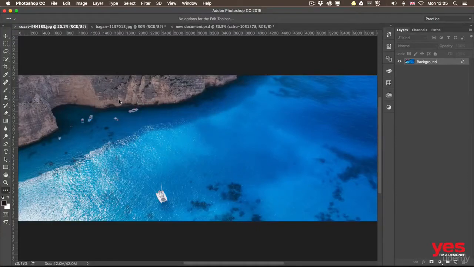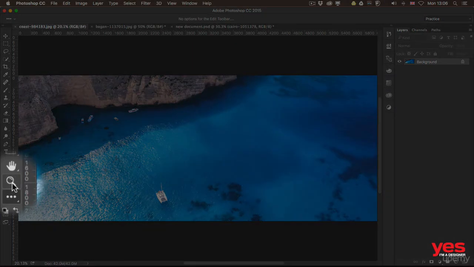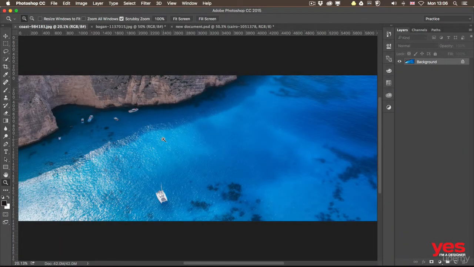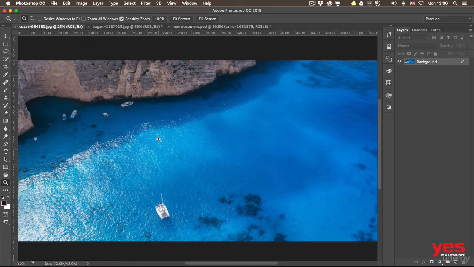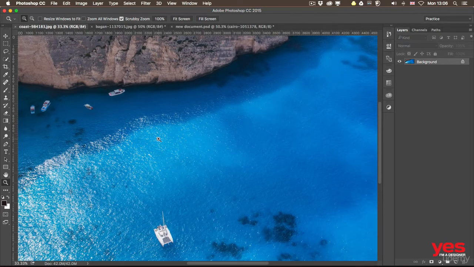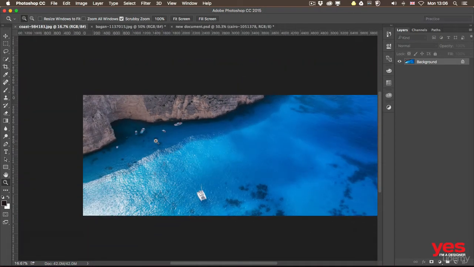Learning the keyboard shortcuts for navigation in Photoshop is essential because these are the things you are going to do all the time. So there are actually several ways of zooming in and out. For example, you can select the magnifier tool or zoom tool here at the bottom of the toolbar, and then you can click to zoom in, and you can zoom out by holding down the Alt key or Option key, and then zoom out that way.